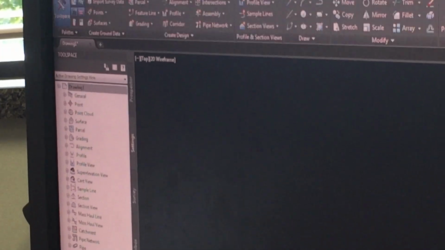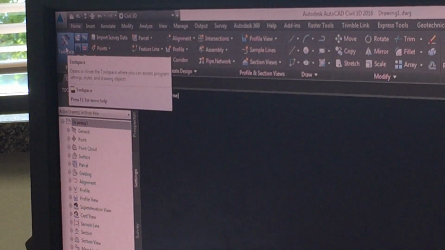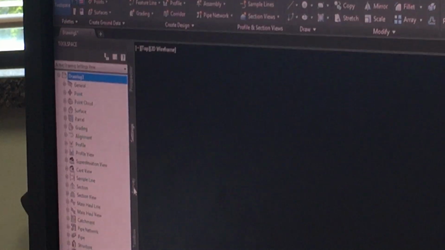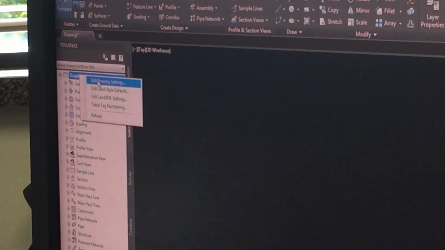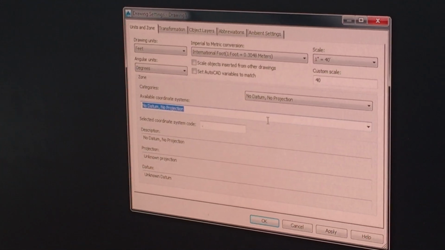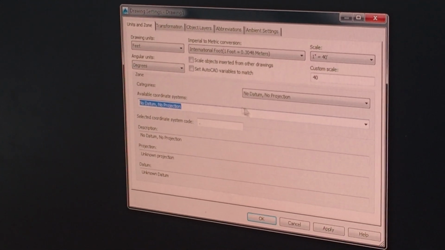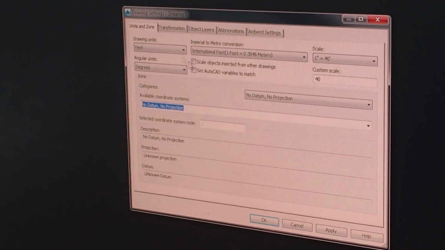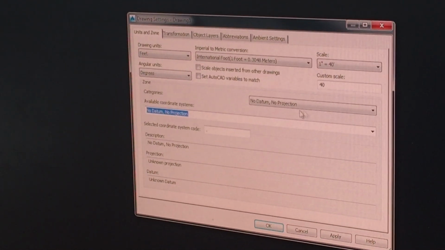If you don't have your toolspace clicked, you're going to click Toolspace, at which point you'll have your Prospector, Settings, Survey, and Toolbox tabs. You're going to click Settings, right click on Drawings, and go to Edit Drawing Settings, and we're going to set the coordinate system so that our survey coincides with the coordinate system that we surveyed in. The first tab is Units and Zones, so stay in that one.